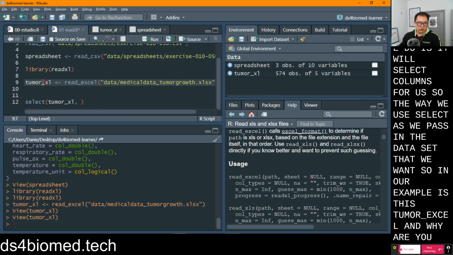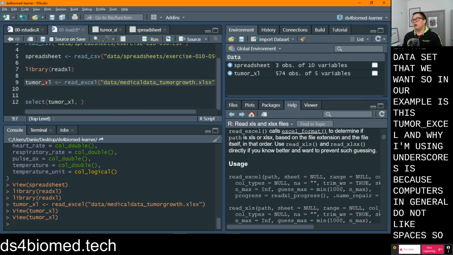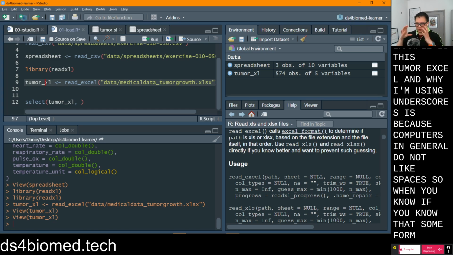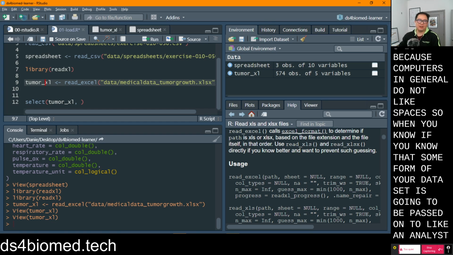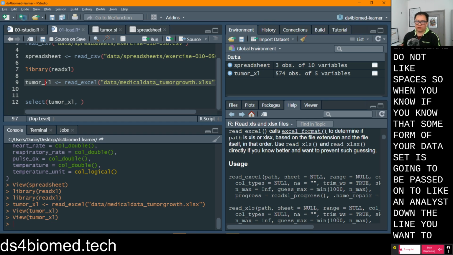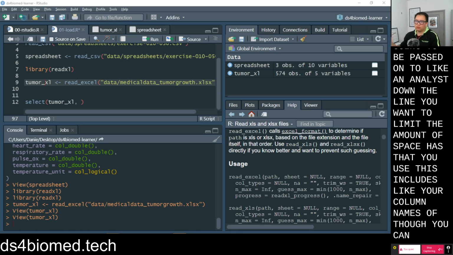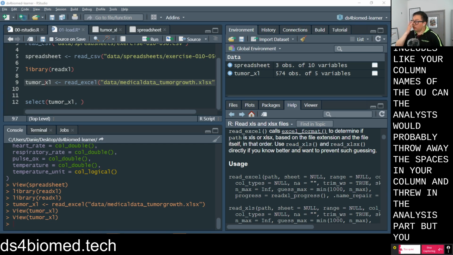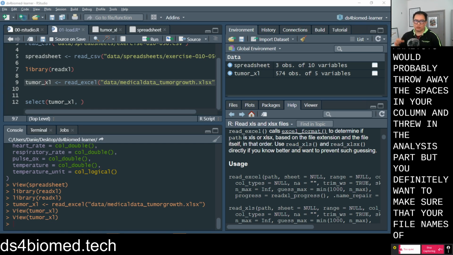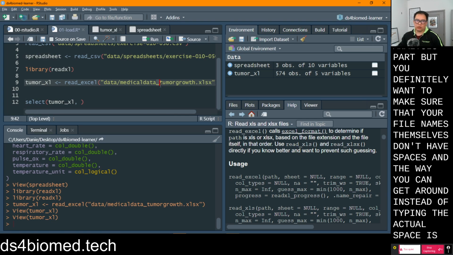And the reason I'm using underscores is because computers in general do not like spaces. So if you know that some form of your data set is going to be passed on to an analyst down the line, you want to limit the amount of spaces that you use. This includes your column names, although the analyst will probably throw away the spaces in your column names during the analysis part. But you definitely want to make sure that your file names themselves don't have spaces. And the way you can get around typing the actual space is using an underscore.